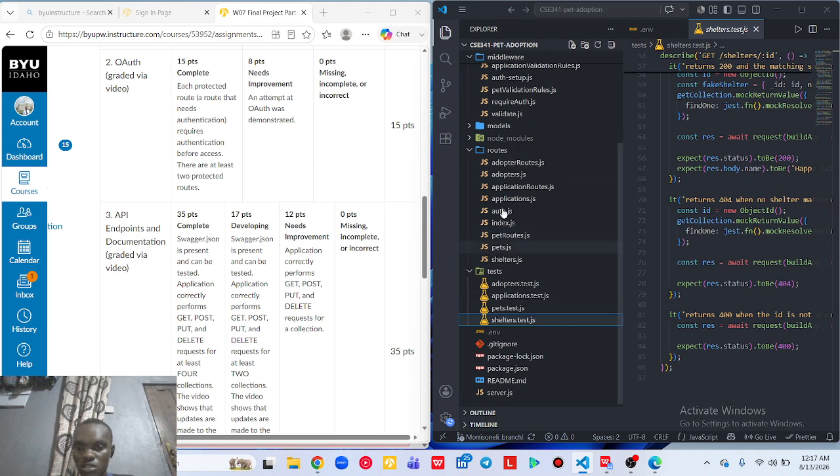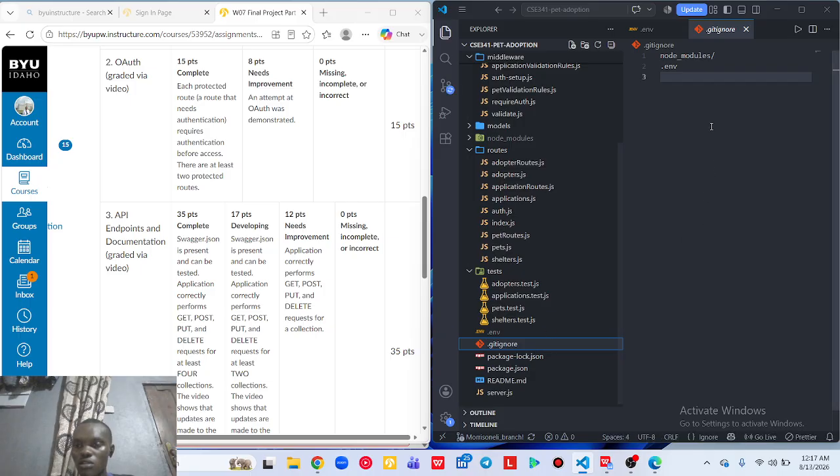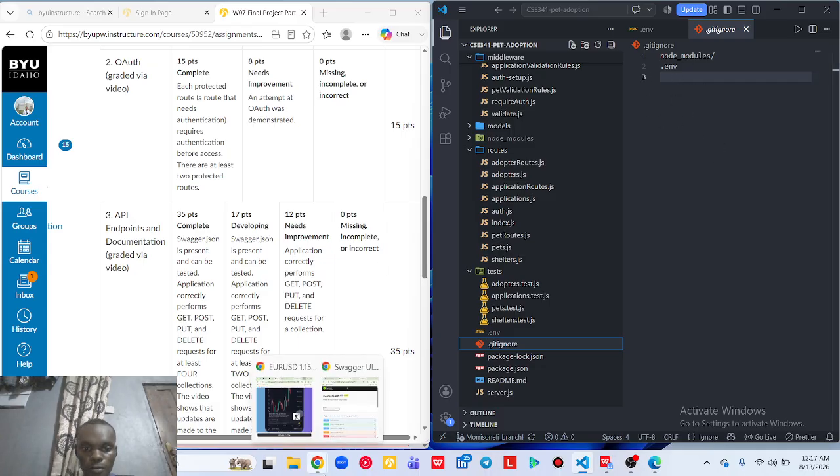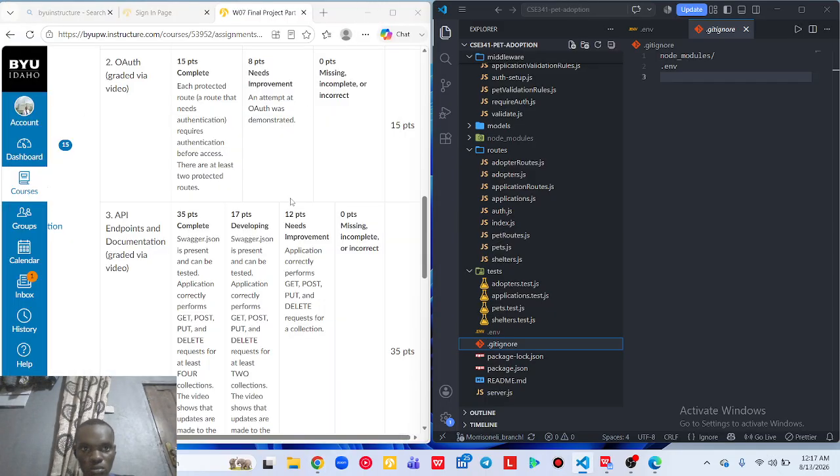Now, sensitive information. The .env file contains my MongoDB string. I created a .gitignore that prevents GitHub from pushing this sensitive information to GitHub. As you can see, my node modules and .env file are not visible because they contain sensitive information.